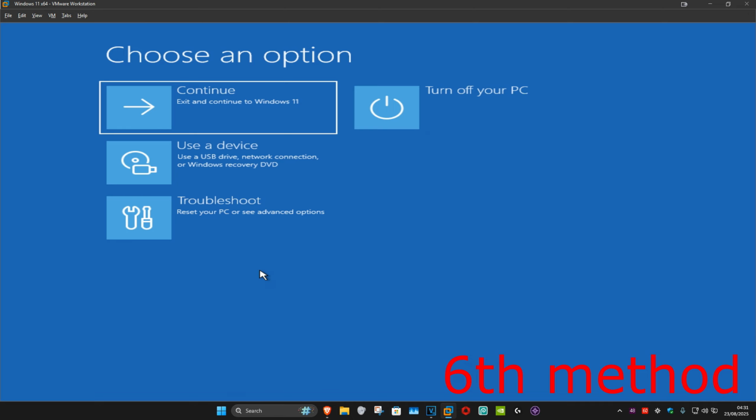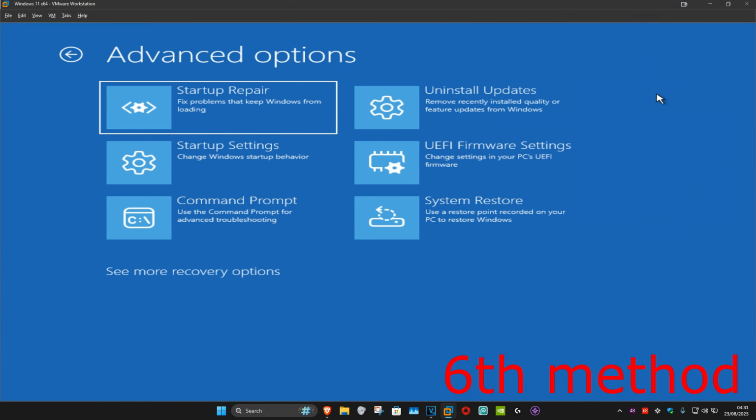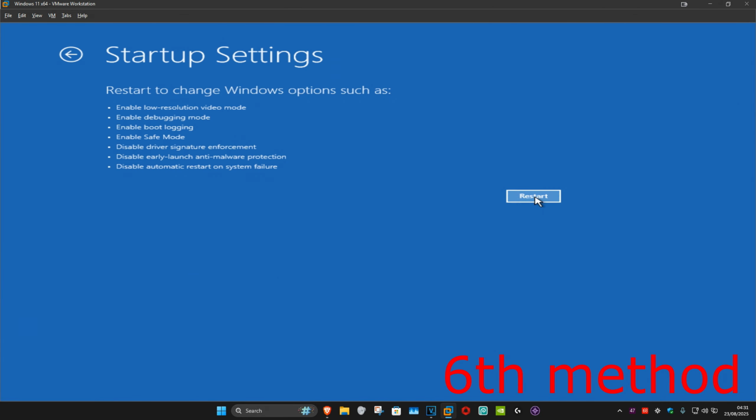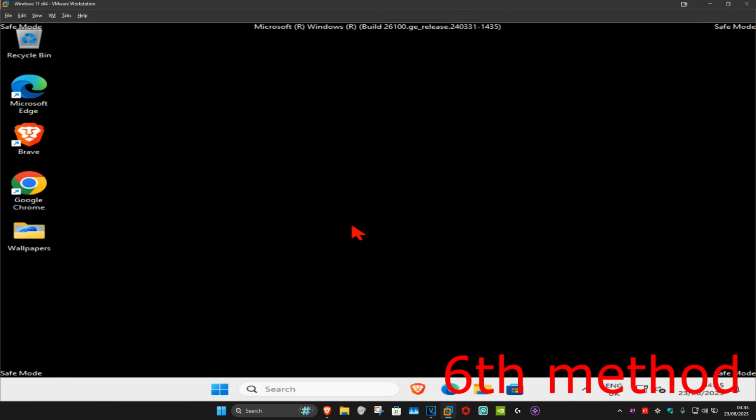If that's still not working, you want to come back into this screen, and for the last method, we're going to click on troubleshoot, advanced options, and then startup settings. And then click on restart, which will now take us to here. We're going to enter safe mode with networking. So you want to click on either 5 or F5 on your keyboard. So click on 5 or F5, which will now take us to here.